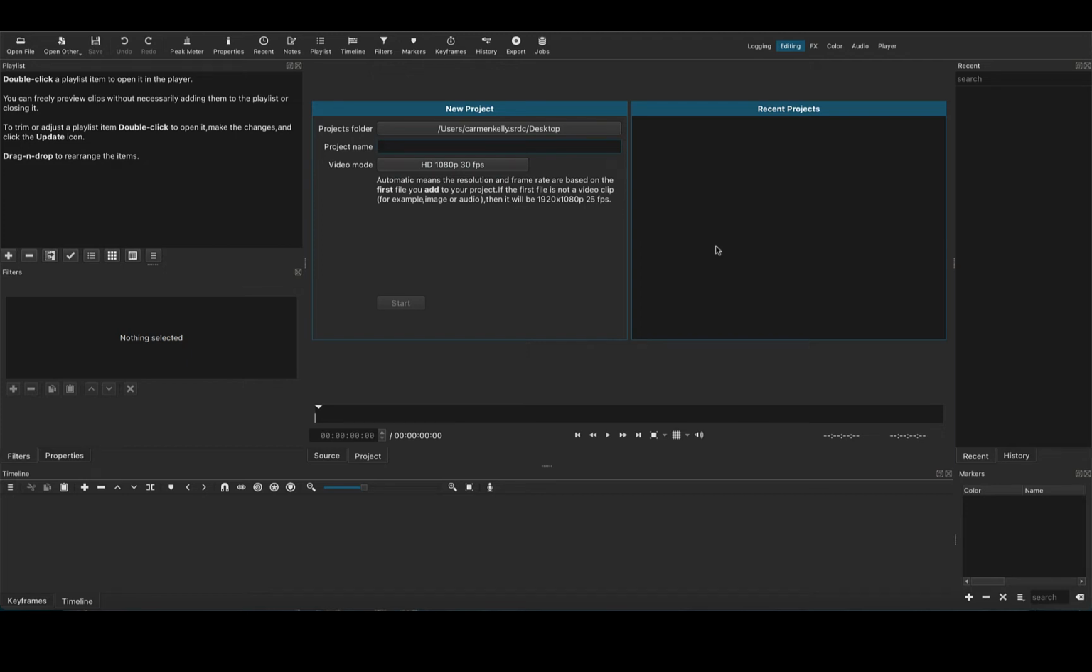Welcome to Shotcut. This is a very easy and free video editing software that you can download for your Mac or PC. And we're going to do a quick little project today.